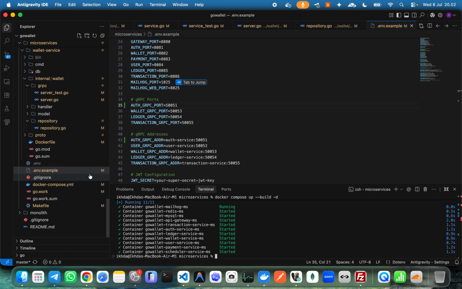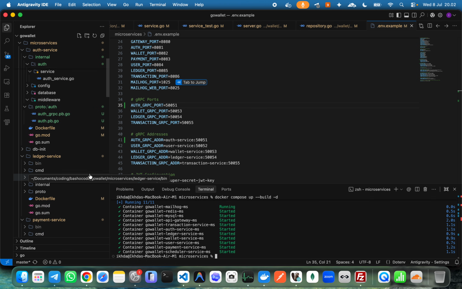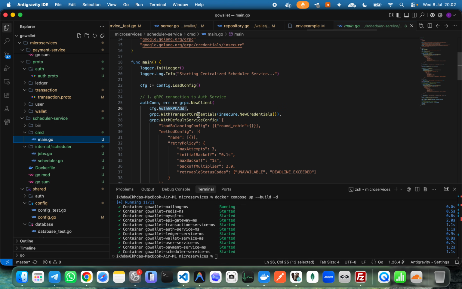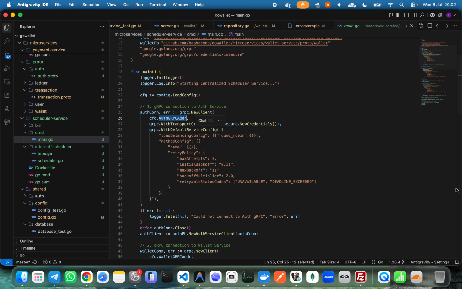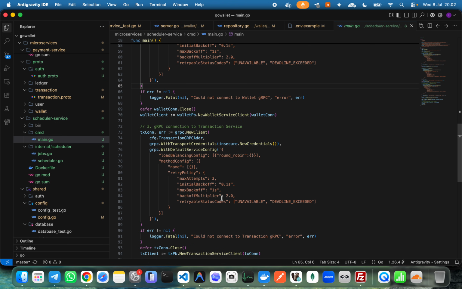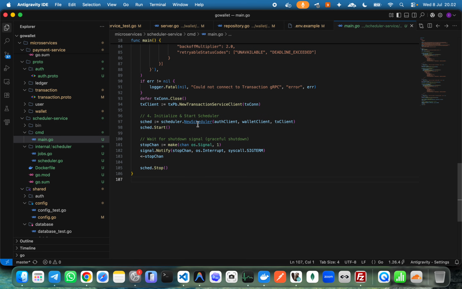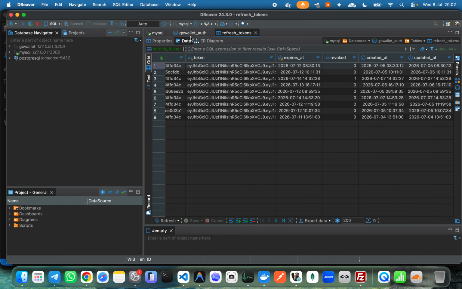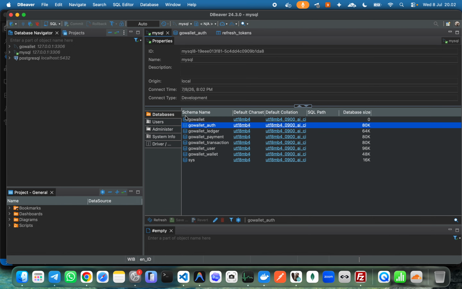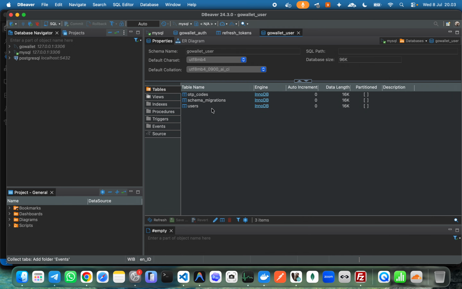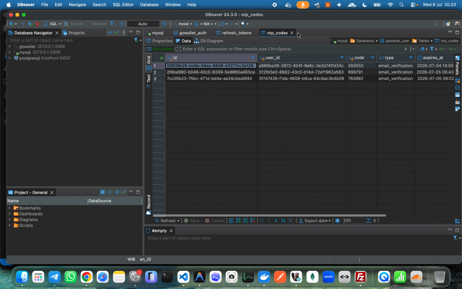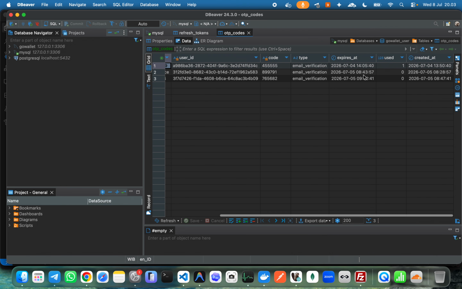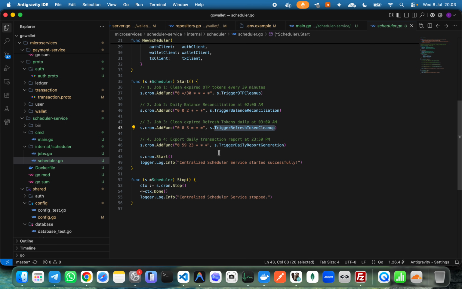When we go to the scheduler, we need to go here and trigger refresh token cleanup or OTP cleanup. We have two of them. I think the OTP is inside user, right? OTP codes, yeah. Inside here, we will see that this one needs to be deleted later.